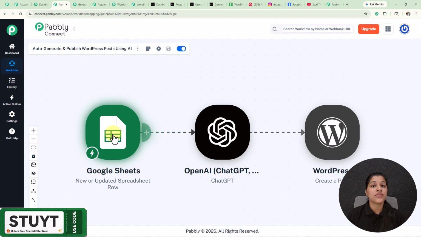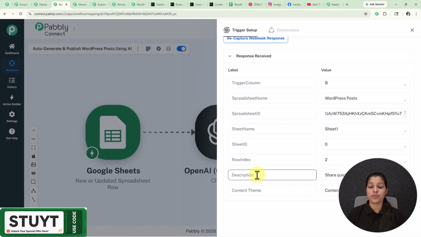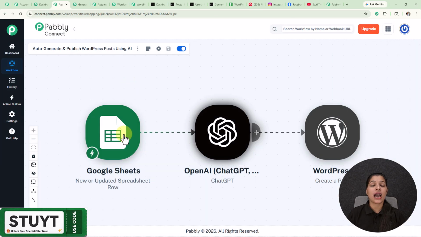So now as soon as I receive a new title or description, which you can check in the Google Sheet response, that I'm getting the same description and content theme which I have recently added, I'm going to generate automated content using OpenAI.